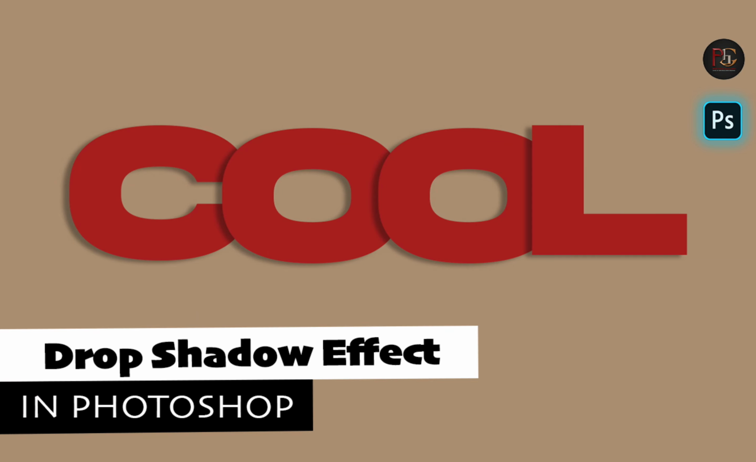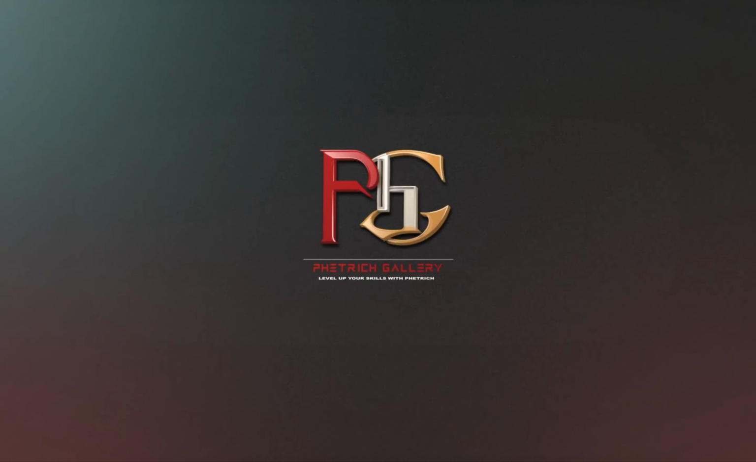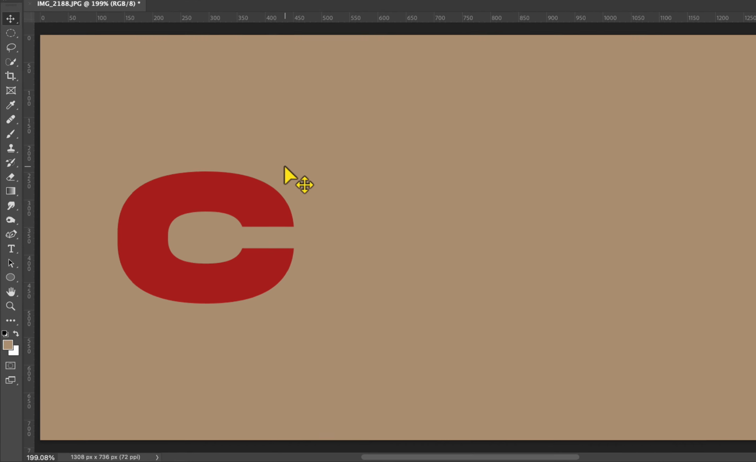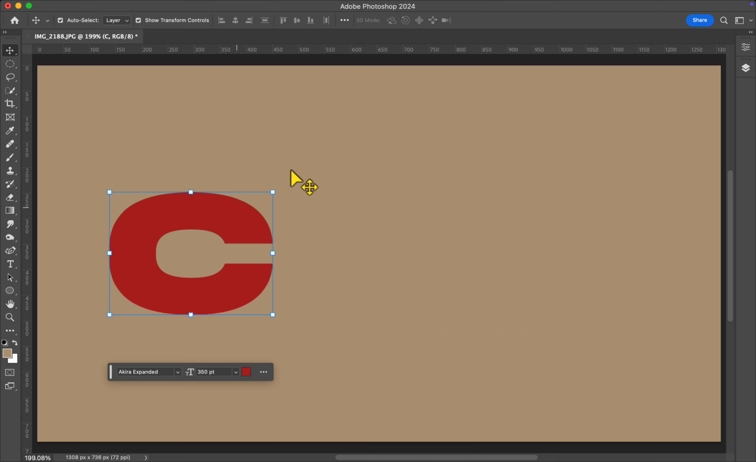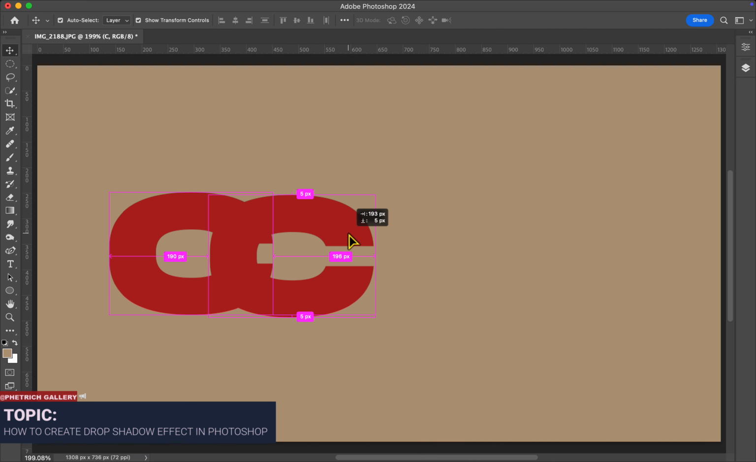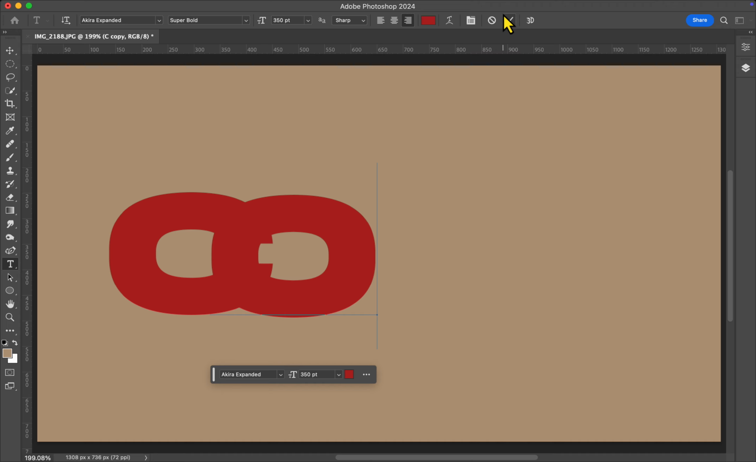Let me show you how to create this drop shadow effect in Adobe Photoshop. Create a new file, write your first letter. This is the font that I'm using. Hold Alt or Option key and drag to make a copy. Use the type tool and change the text.